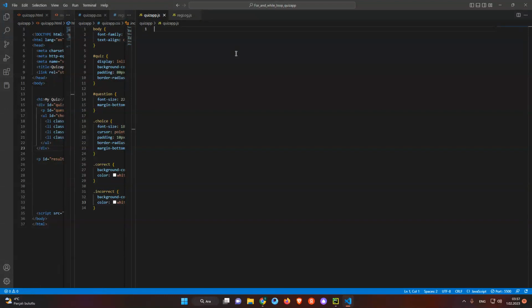So we're gonna work on the JavaScript right now. What we need firstly is a variable, like current question. We can use var or let. Maybe use var currentQuestion, and the initial value is 0.